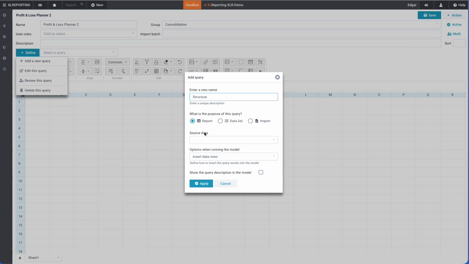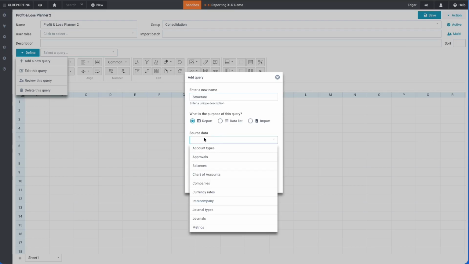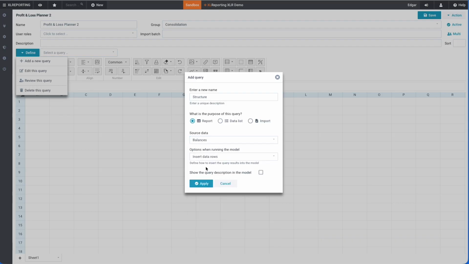For now, we want to display a report structure. We want that report to use financial data combined with our chart of accounts structure. In this tenant, our financial data is stored in the dataset balances. These are all datasets that can be selected and used in queries. We use balances because it is a main dataset that is linked to other datasets.